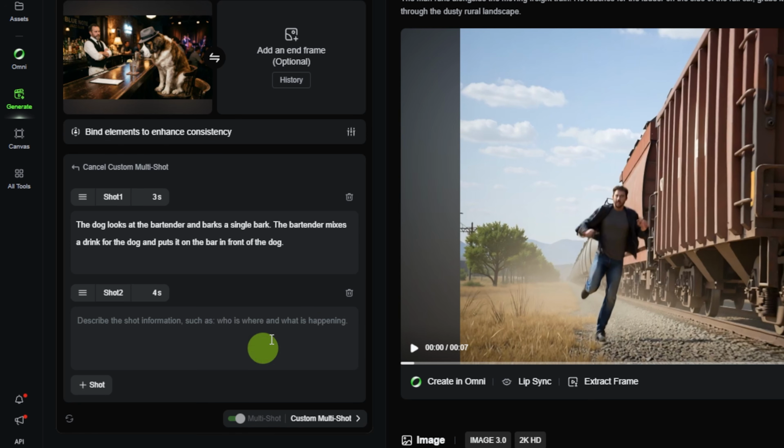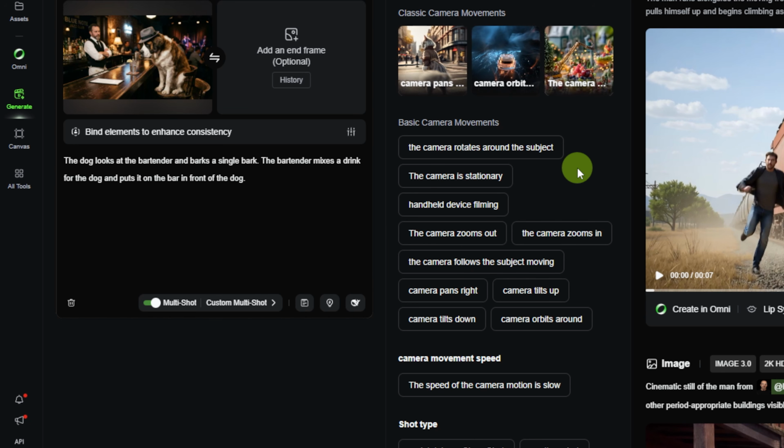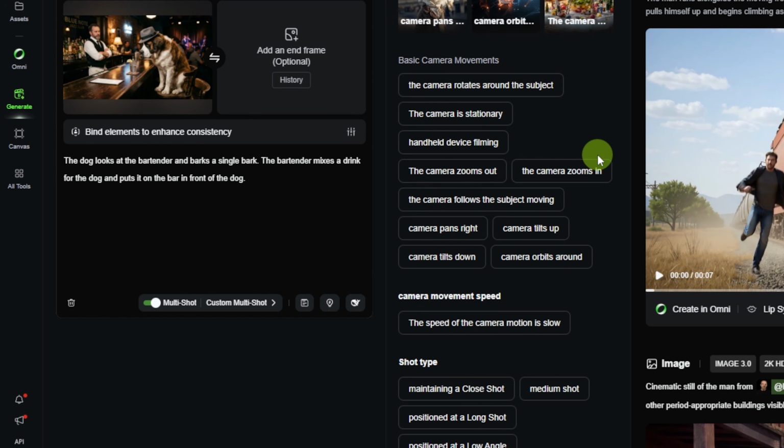And you can add additional shots or delete any shots that you don't want. For this one, I think we'll leave it on multi-shot, but we're going to click this cancel custom multi-shot and just let Kling figure out how to break this up into some shots. If this is something you want to use over again, you can hit this save button and save this prompt as a preset. Next to that, you've got inspiration and presets, and this is handy when you don't know the wording of these different camera shots or how to describe it.